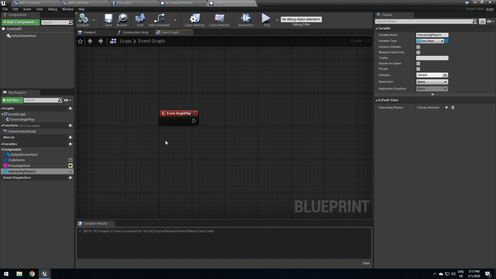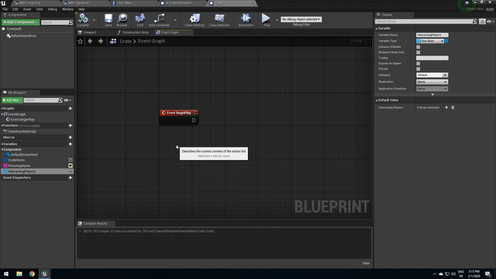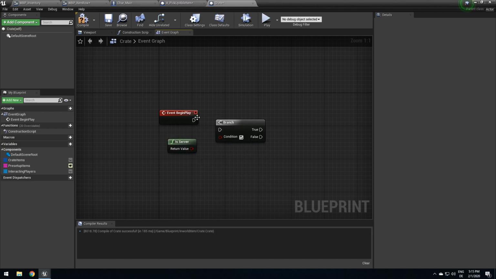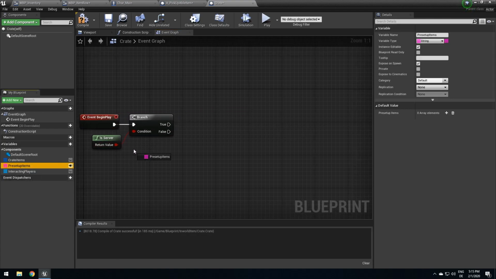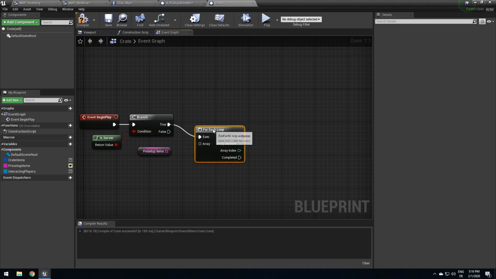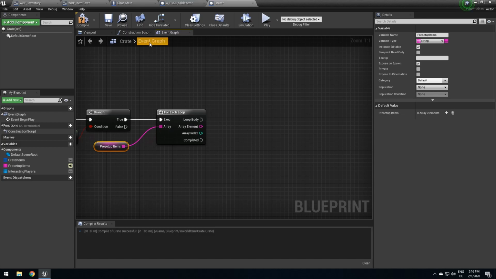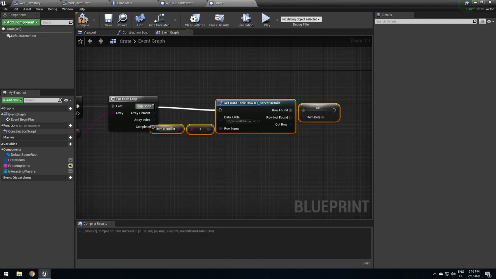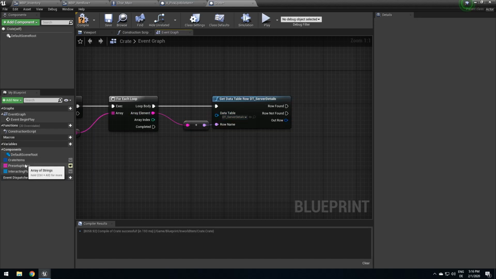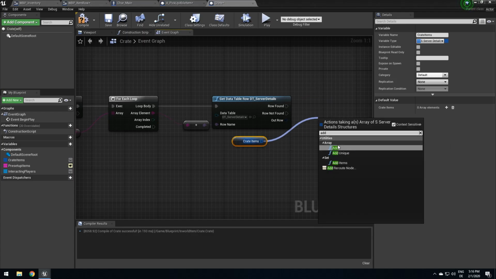That's very great. So we want to check is server, and we want to put that into a branch. All right, if we are server, we want to take those presets and we want to loop through them, and based on that, add some more items. So this doesn't need to be replicated because it's literally server only. Then we can just pull the logic we have in here. There we go. Instead of using that one identifier, we have multiple, and instead of item details, we have crate items where we can just add this onto.